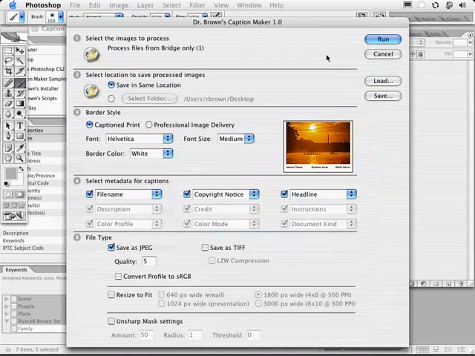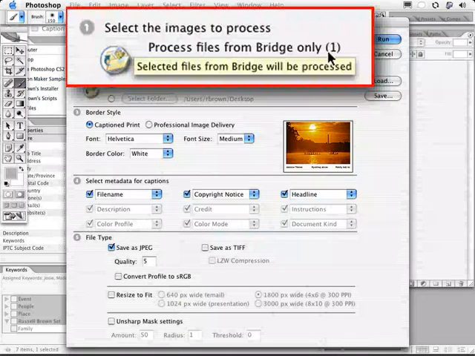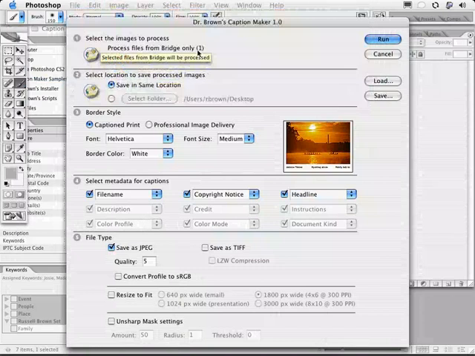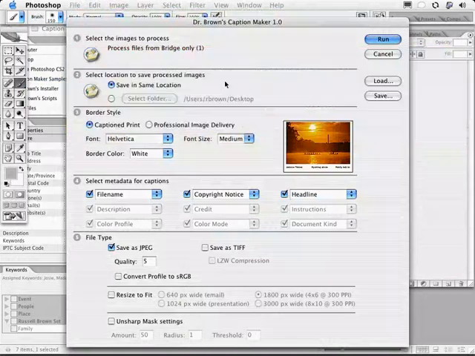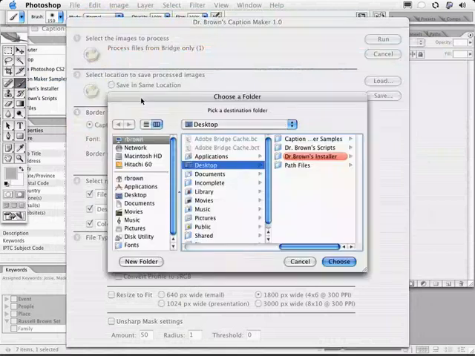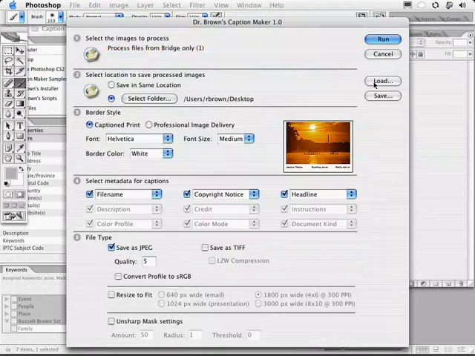So here we are in Caption Maker itself. We're going to go through this step by step, starting here at the top by selecting the images we're going to process. Now, since we were using the Bridge, we selected the images from the Bridge, and it indicates here that only one image is selected. Now, of course, you know that you can select more than one image. Now moving to number 2. Where would you like to save these images? The default is going to save them back into the same location. In this case, I'd like to select a folder. Clicking on this Select Folder button, I can target a folder, then select Choose.